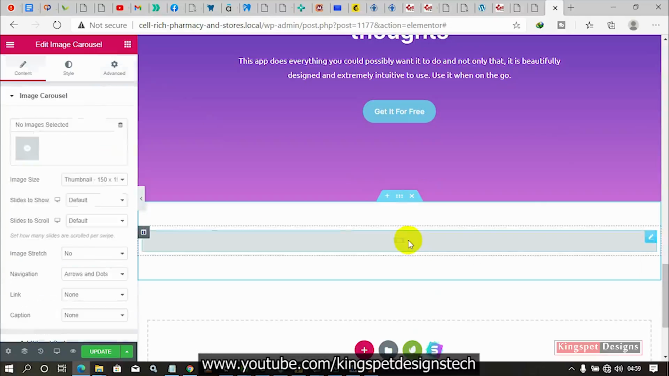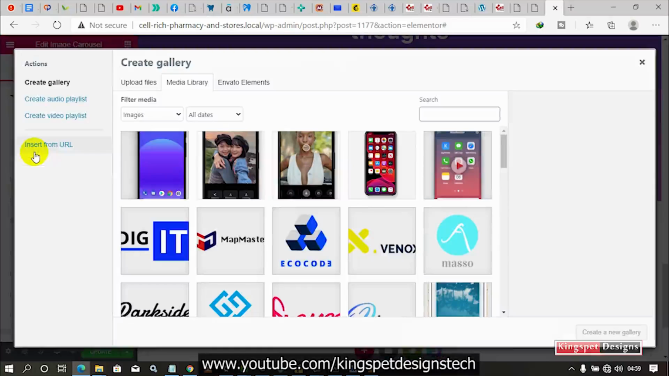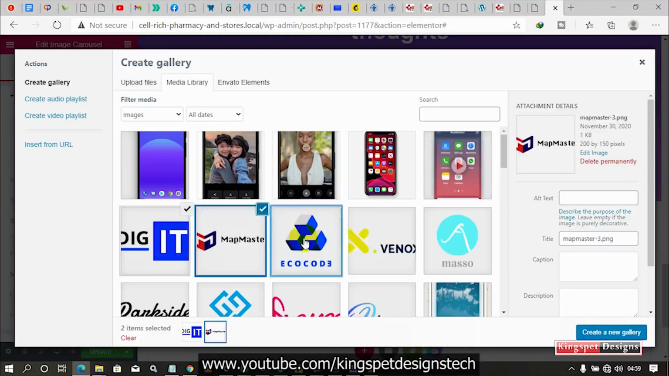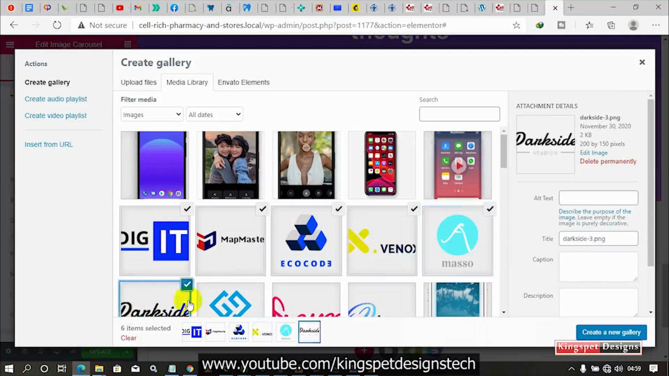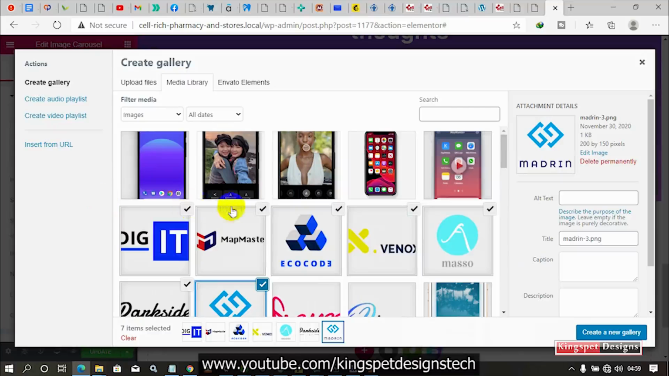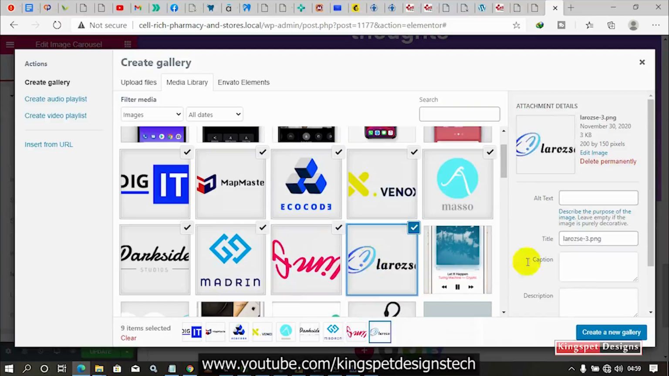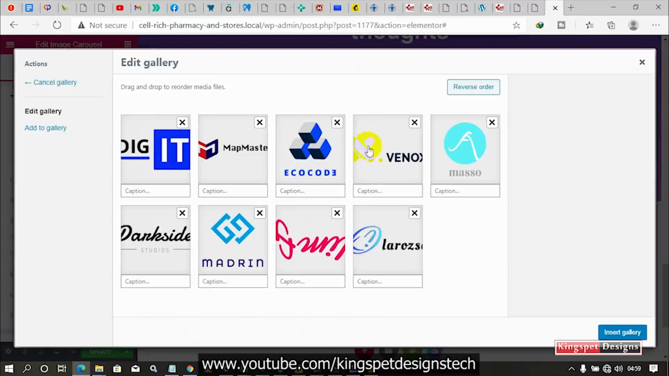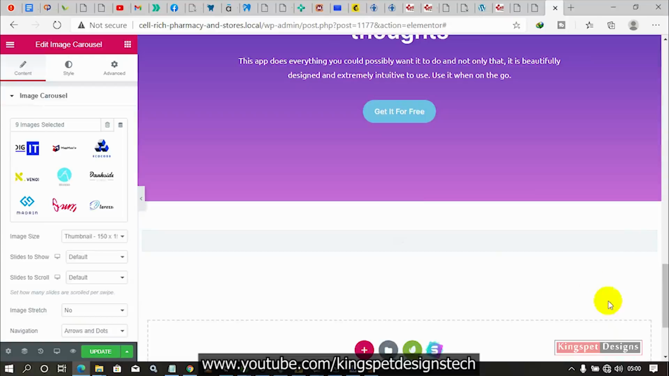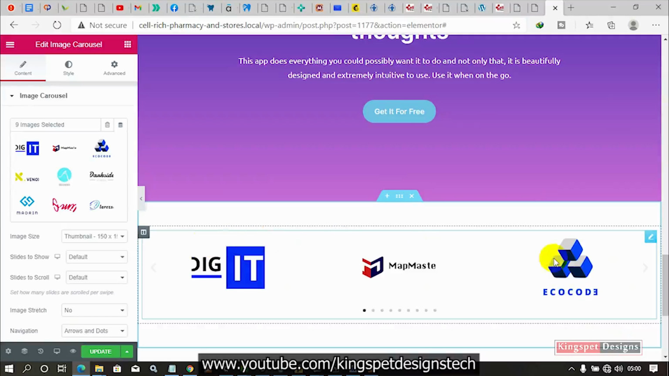On the image carousel, I'm going to start adding my images. Yes, these are my images actually, the ones that were used, 1, 2, 3. Let me add all of them. Now I'm going to click on add, create gallery. You can see these are the images I've selected. So I'm going to click on insert. By the time you do that, you're going to see all the images appear.